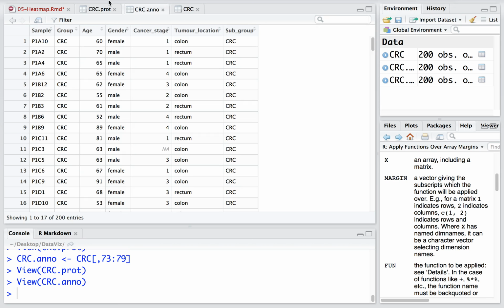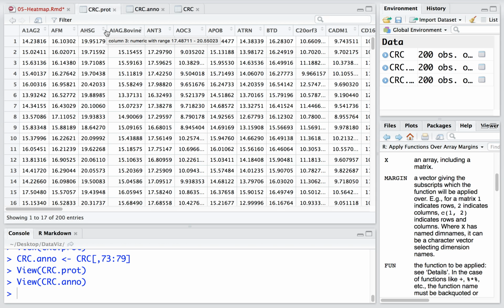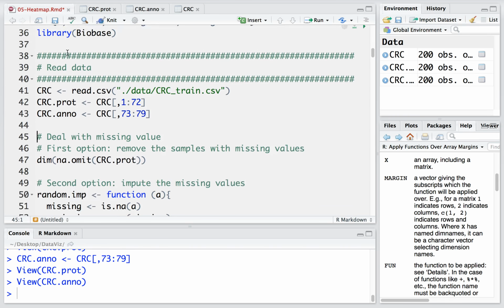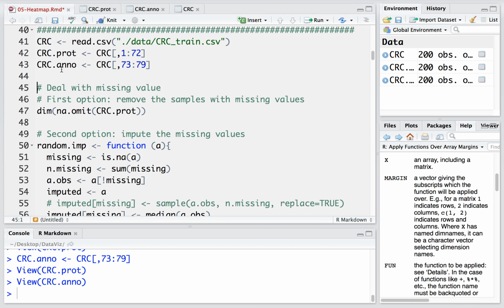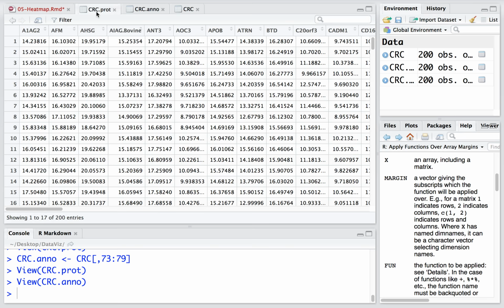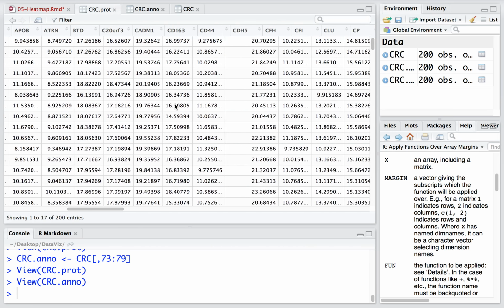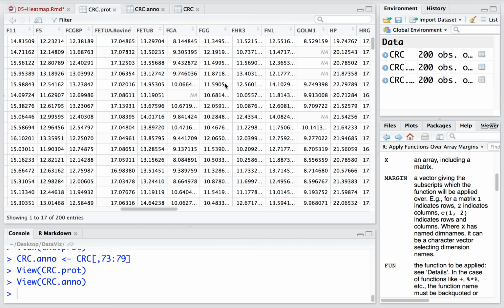Basically, we will use the protein abundance data set to make a heat map. But we also want to annotate the heat map, so we need the annotation file. Next, we need to deal with the missing values. If you look at the protein abundance file, there are some NA missing values. So in a specific sample, we don't have the protein abundance data.